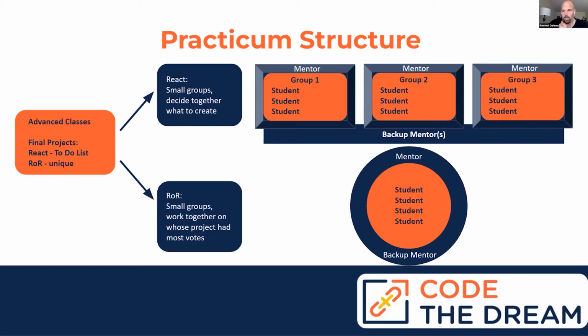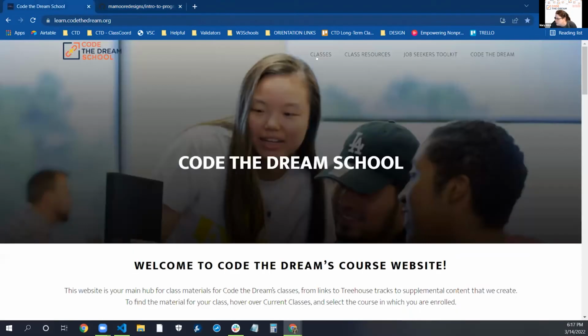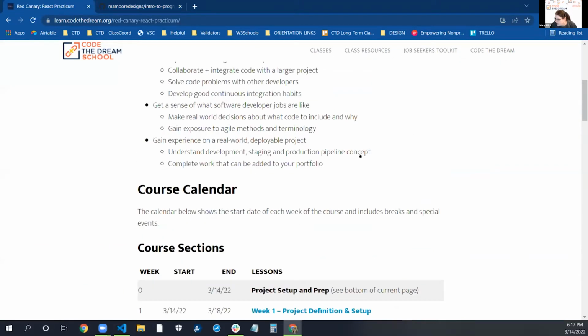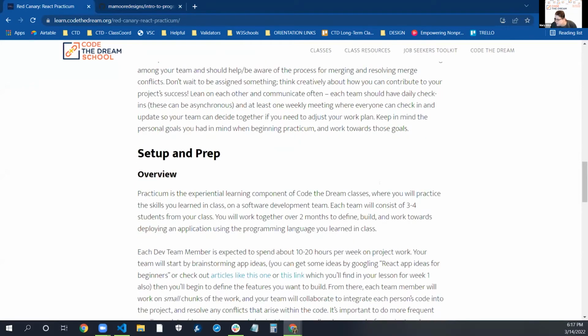So if I click on week 1, that one has the links to different ideas? It'll actually be, let me switch over to my other screen real quick. I think it's going to be just on the main page here. Okay. So classes, Canary Practicum, and then it should be in the before you begin section. Yep, here we go.